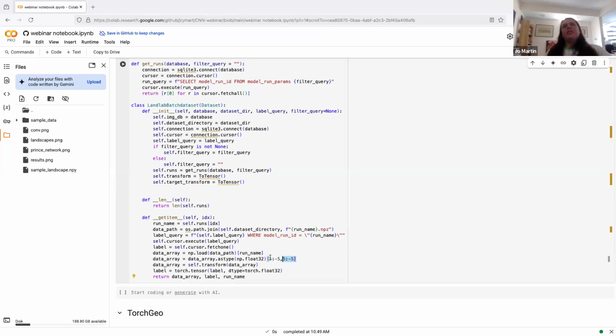You can see here I've cropped out the edges to deal with some edge effects. But then this data set returns this data array, this label, and in this case also the run name. That was for some debugging. So now I can just pass this data set into a data loader, and PyTorch will batch it for me in the way that the neural network expects. And I neatly tucked away all the data processing I need to do here. So that's one data set.